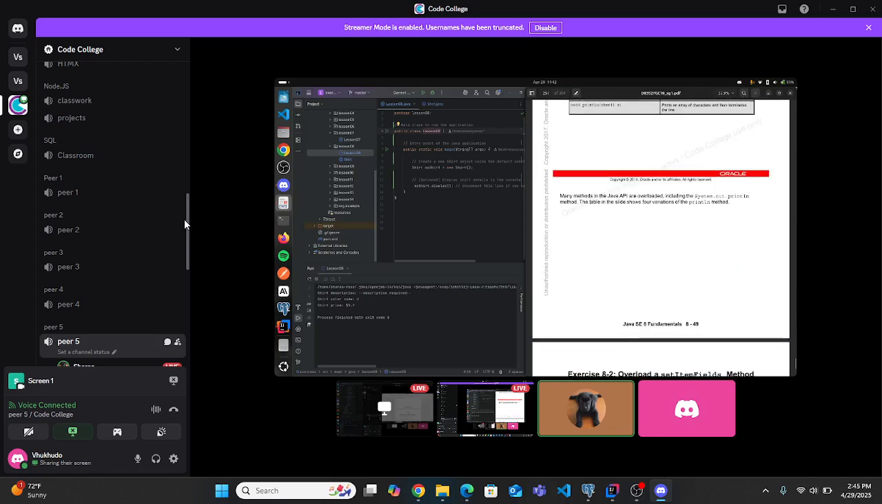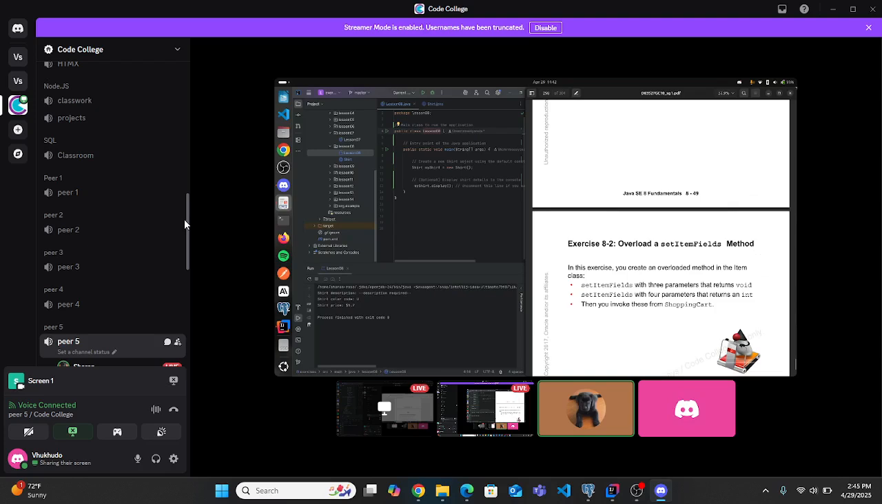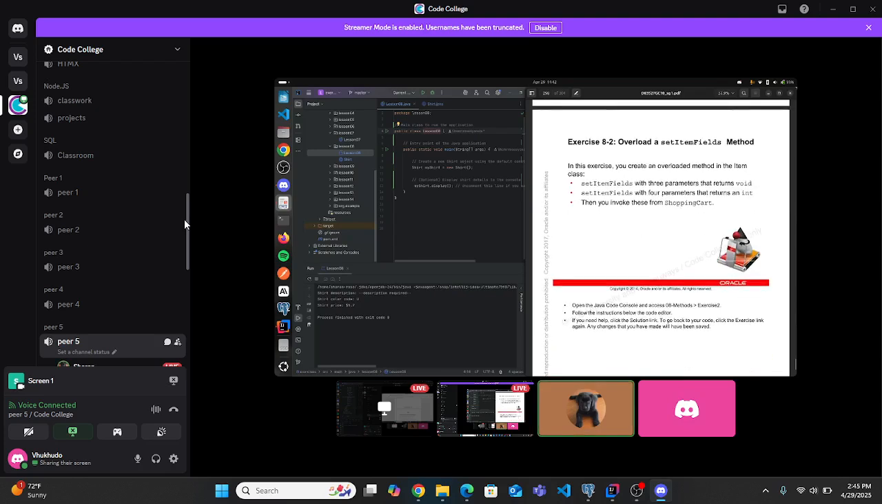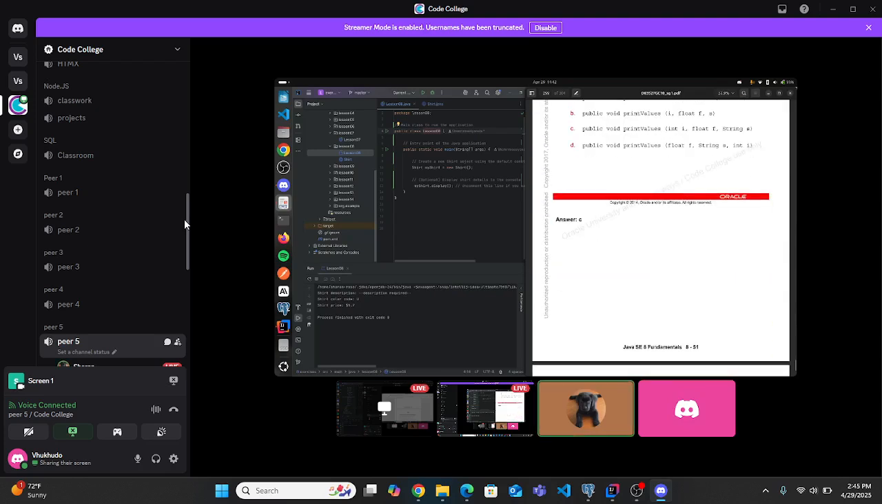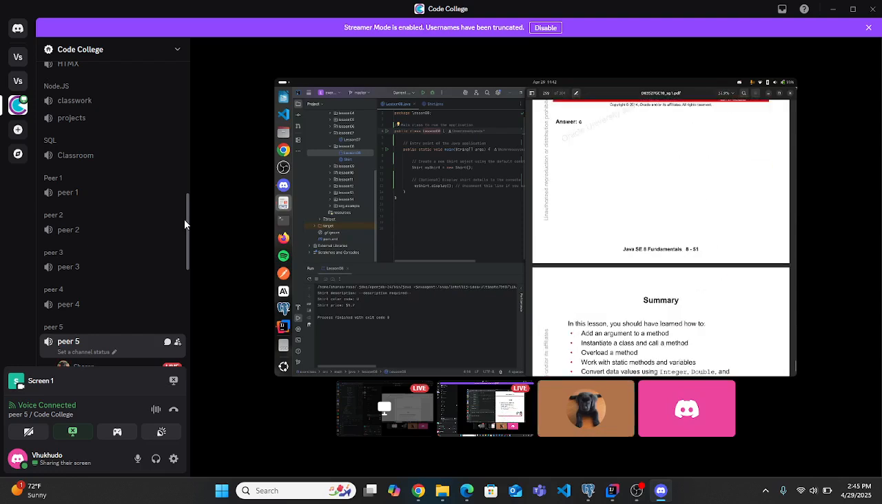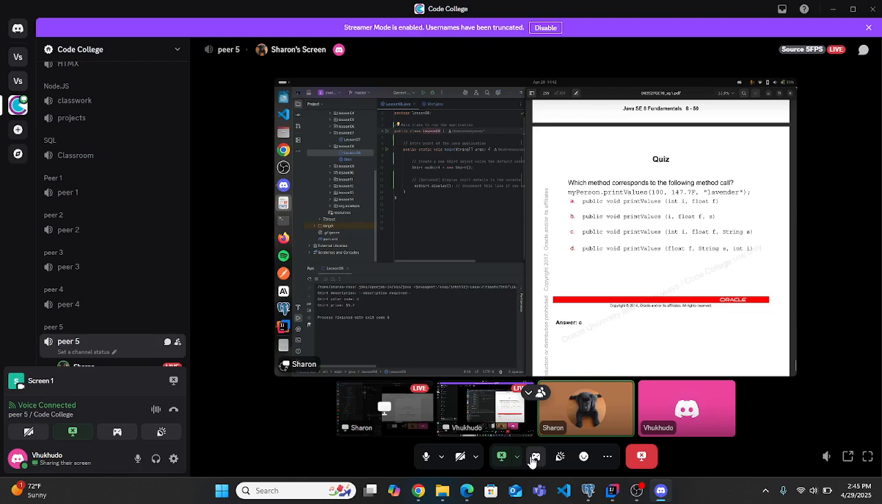Many methods in the Java API are overloaded, including the system.out.println methods. The table in the slideshow shows four variations of the println method. So here we move over to the exercises, which we basically do for homework, and the quiz, for which the answer is C.